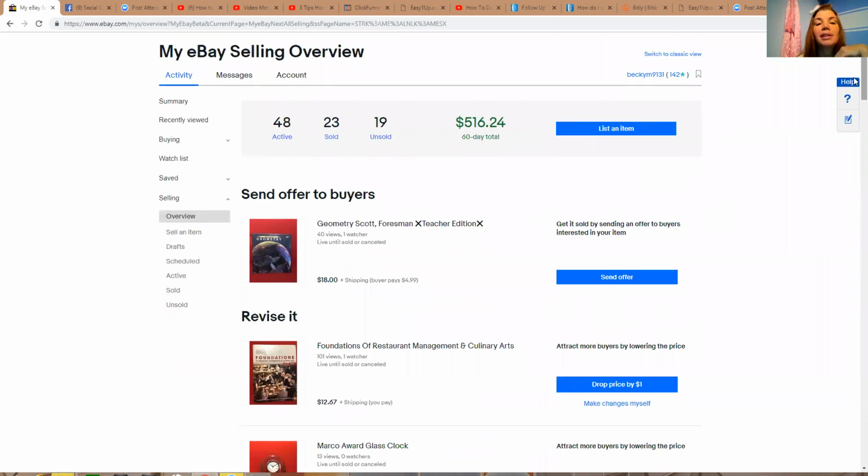At the very top, it tells you how many listings that you currently have, how many you have sold, how many you have unsold. Now, these 19 that are unsold, I am actually pulling books off that have not sold. I've had books on there since August and they have not sold. They have no watchers either. So I am pulling them off and replacing them with, currently right now, clothing and shoes.